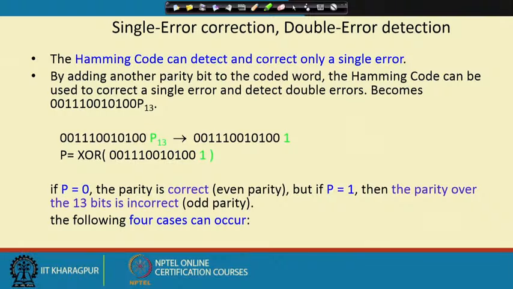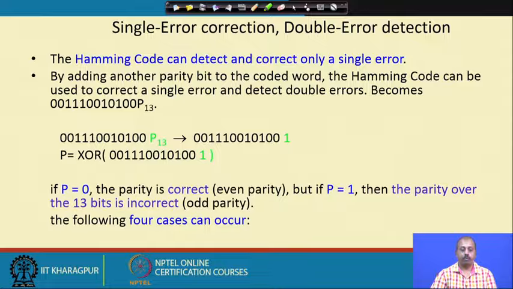So, Hamming code can correct it. But if you want to detect the situation in which multiple bits are wrong, you should be able to detect it, but you may be happy correcting only a single bit. So, single bit error correction and double bit error detection, if we are looking into that, for that purpose we have to add another parity bit to the coded word. We add this word P13 here.